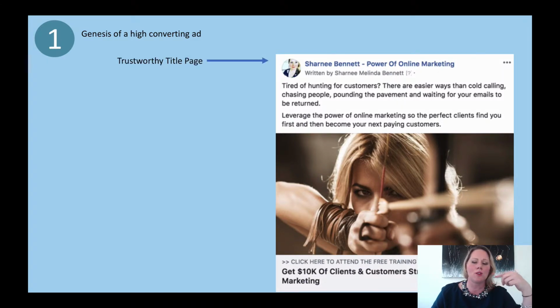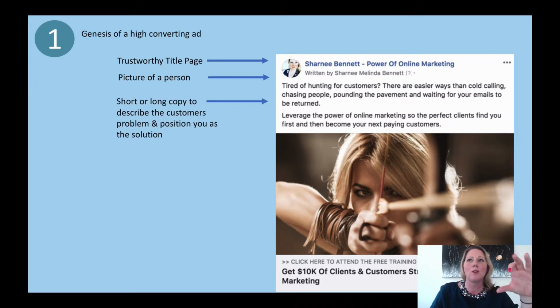Well, the first thing is you need a trustworthy title page, and I want you to have a picture of a person instead of a logo. That will be more effective for you guys. Short or long copy doesn't matter. The less they know you, you need long copy. If they know you, you can start using short copy as a general rule. You need a call to action, and you also need a compelling headline.